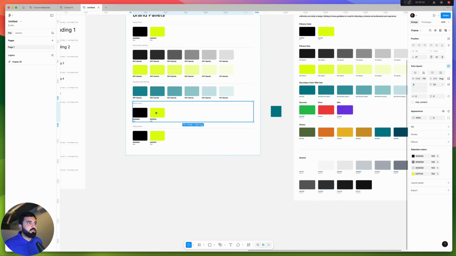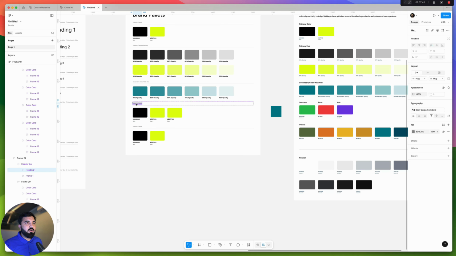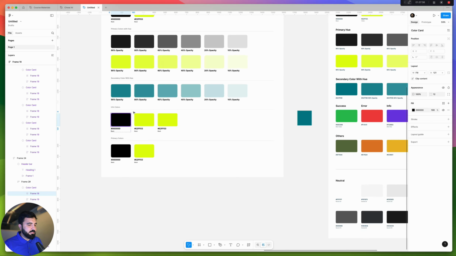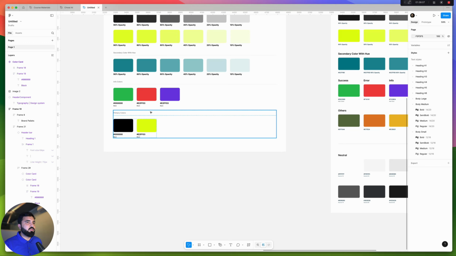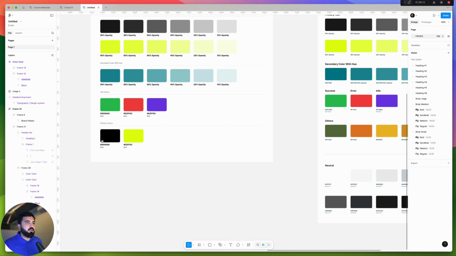All right, so for the info colors, these are info colors. One is success, error and info. So let's do it for success. Let's try this one. Then we have red, and with the help of the color picker tool, I'm selecting this. All right, perfect. So now we created this color as well. Then we have some other colors.